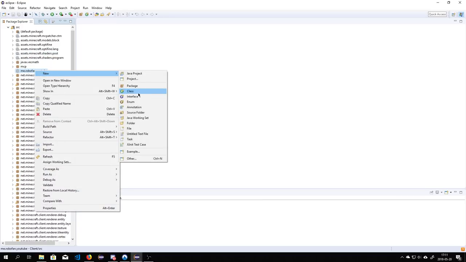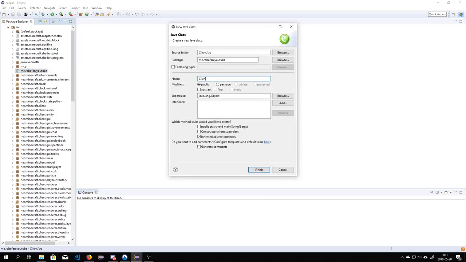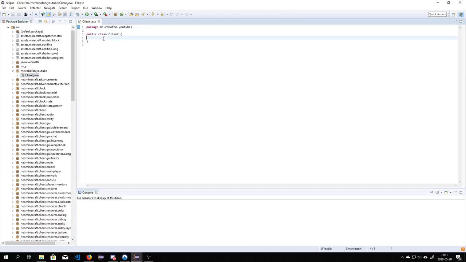And here you wanna create a class. I'm just gonna call it client. You can call it client name, or you can call it a client too if you want. So this will be our base for the client. So first we need to add some cool fields. Gonna be static because we're just gonna have one instance of it. It's easier if we do that.